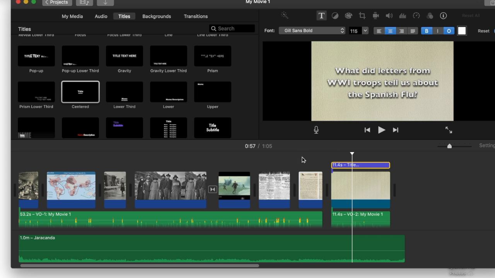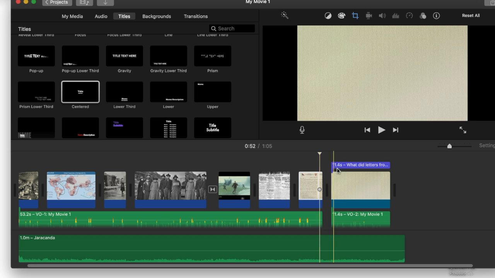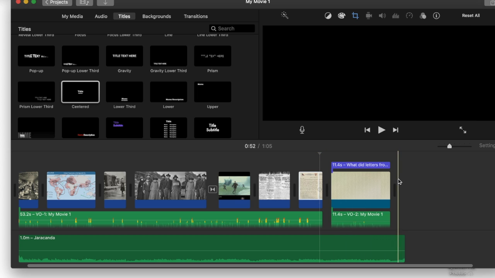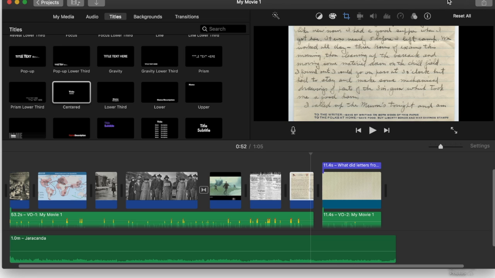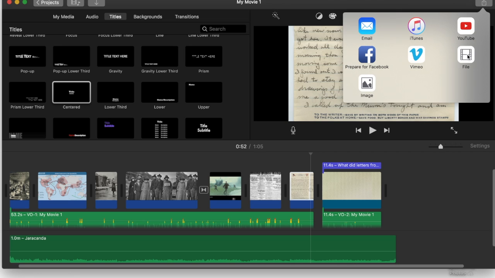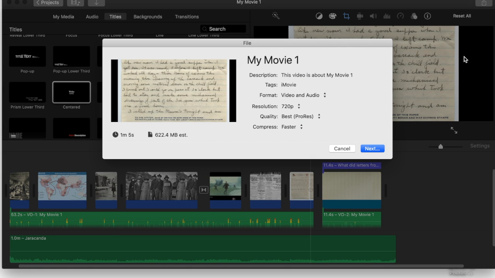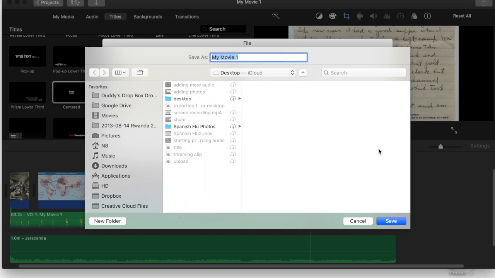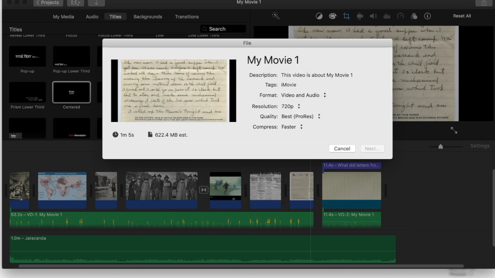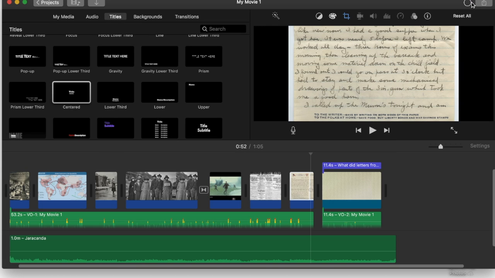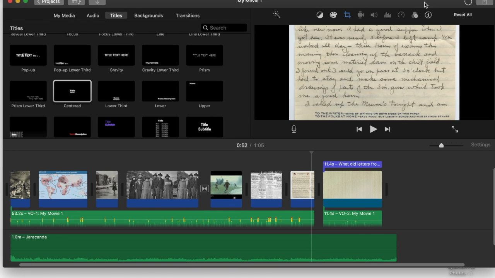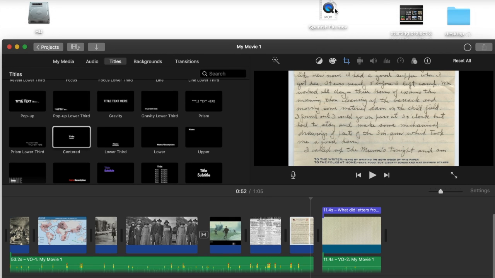So this is only the beginning of my documentary, but when you do finish your entire documentary and you want to export it, the file of your documentary, you're going to go to the top right where that box and the arrow is, click on File, and then say Next. And then you're going to want to save it to your desktop, and give it a title. All right, and then save, and you're going to see a little wheel in the top right corner there.